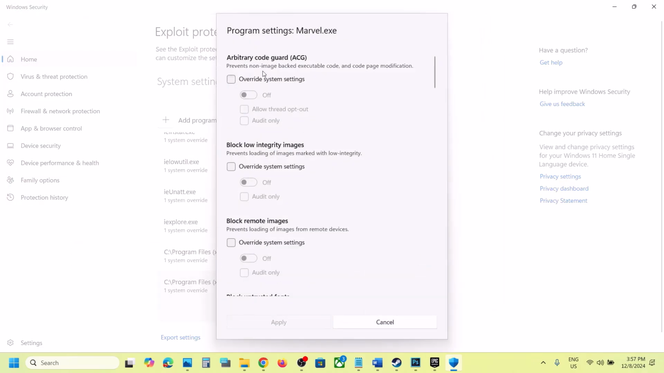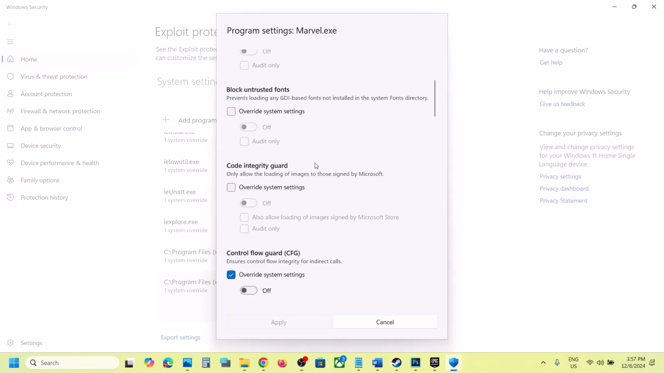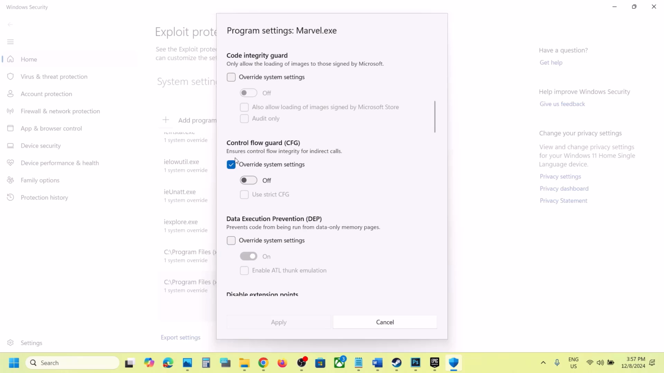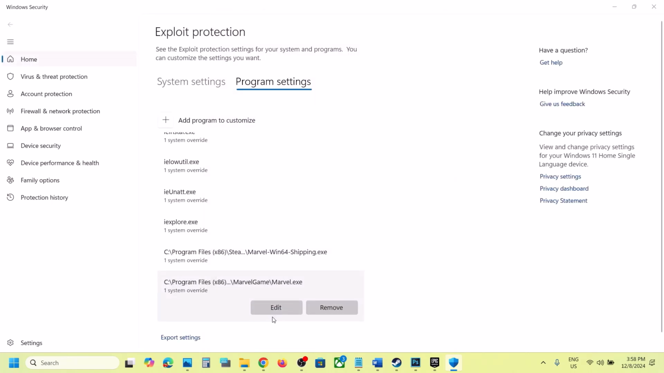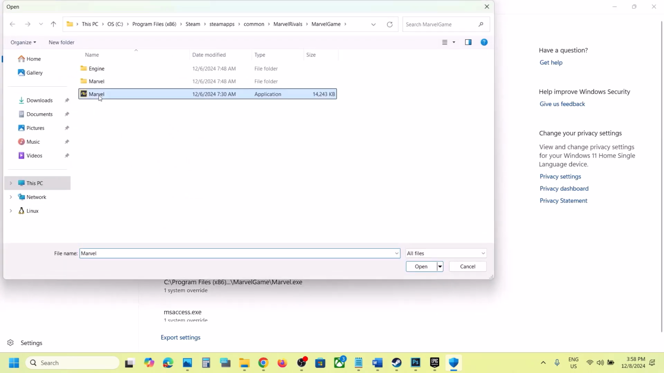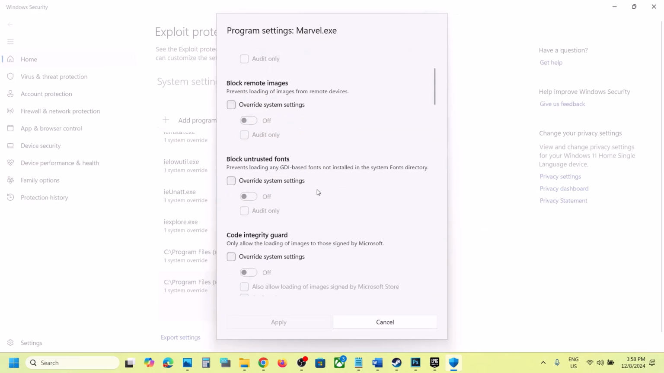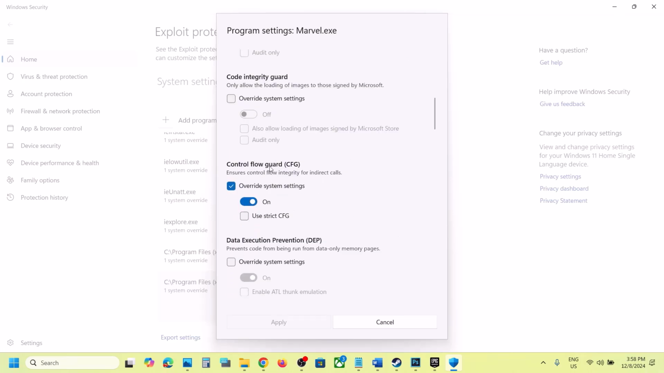Once you select it, you will see this pop-up. Scroll down. Once you find this control flow guard, in your case this would be unchecked. In my case, I already did it, so I will show you what needs to be done. Once you select the game exe file, you will see this pop-up. Now scroll down. You will see control flow guard.